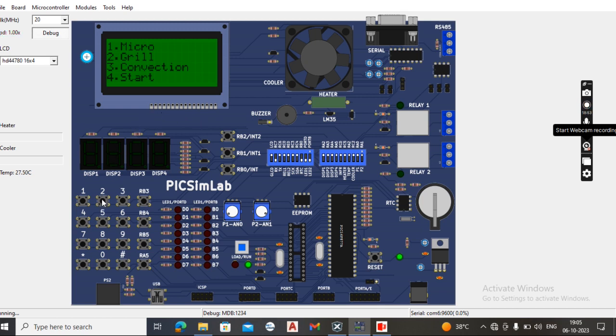By selecting 2, I can observe the working of grill mode. So now here we have to set the time. I will set the time for 30 seconds. Okay, here also the same star key is used to clear and the hash key is used to enter. So now I will press the hash key. So my grill mode has started working.